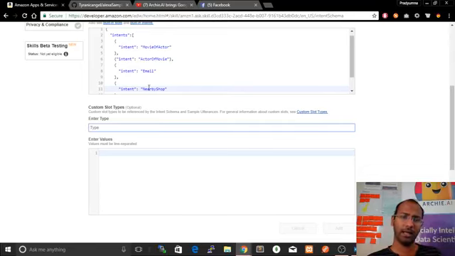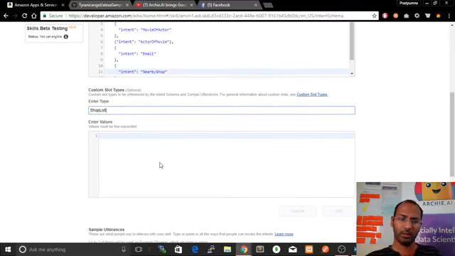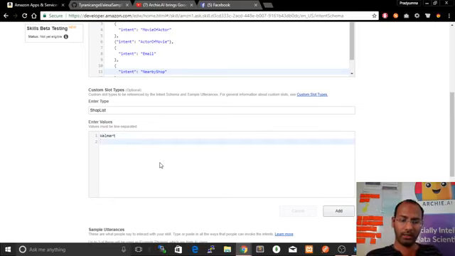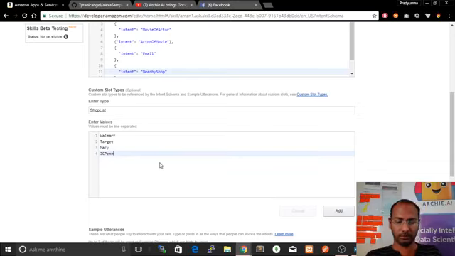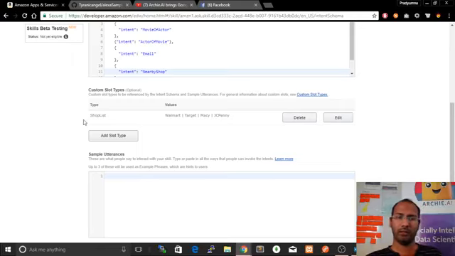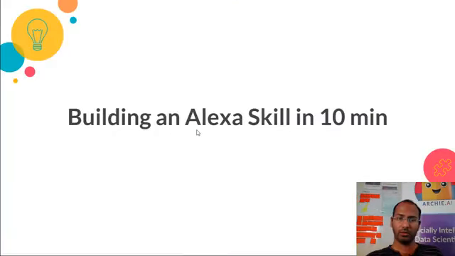Let's try to build a custom slot for the nearby shop intent. I named it custom shop list, and I'm adding a few shops, say Walmart, then Target, then maybe Macy's and JC Penney, something of the sort. Once we click add, we created a custom slot with the following list: Walmart, Target, Macy's, and JCPenney's. So this is a slot.